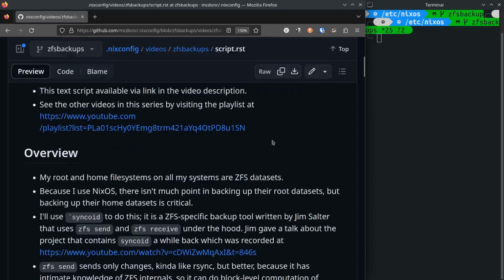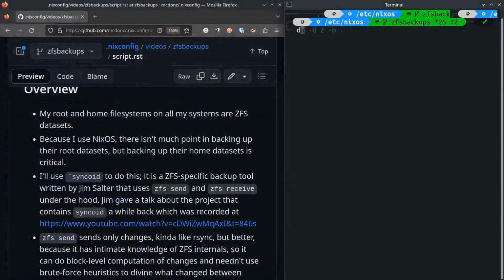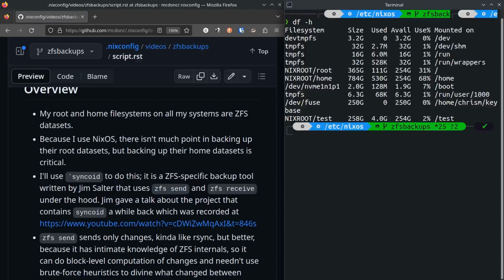So my root and home file systems are on ZFS, and I split them out into separate data sets. A data set is effectively a file system, so we can take a look here. If I do df -h, yeah. So I have a root file system and a home file system.